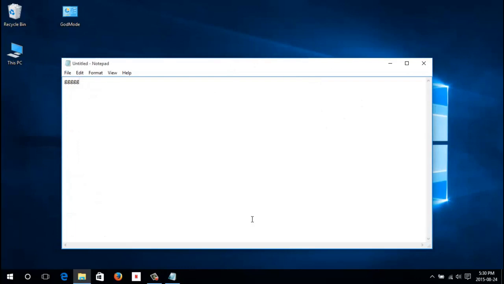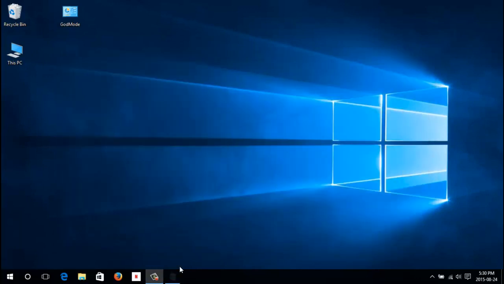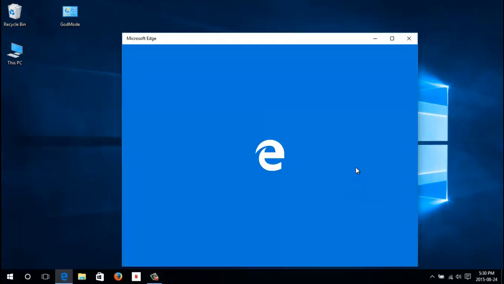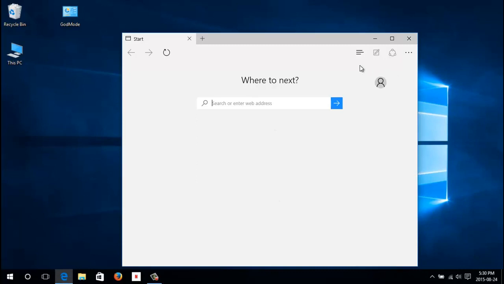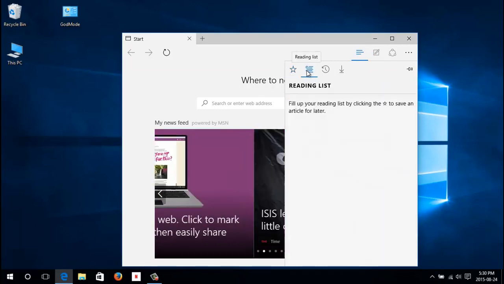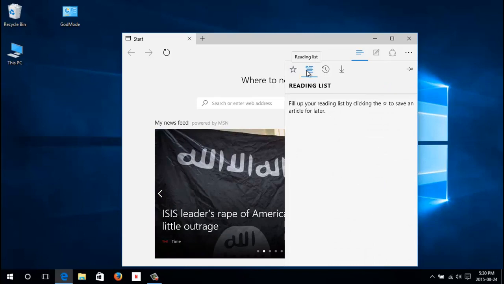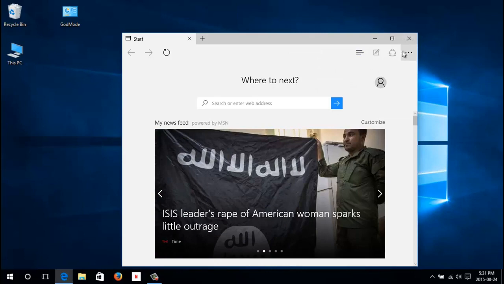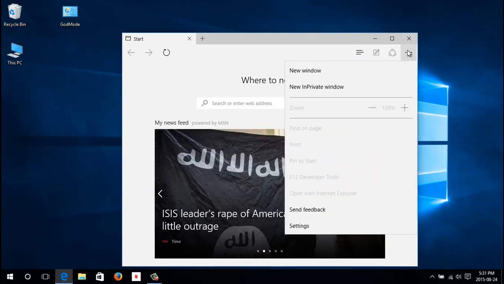And let's just open Microsoft Edge here for a minute. And it does have some neat features. So this is much better than Internet Explorer ever was. So if you click here, you have your favorites. You have a reading list, so you can add things here to your reading list so that you can read them later. Okay, now let's click over here. And then let's go down to settings.